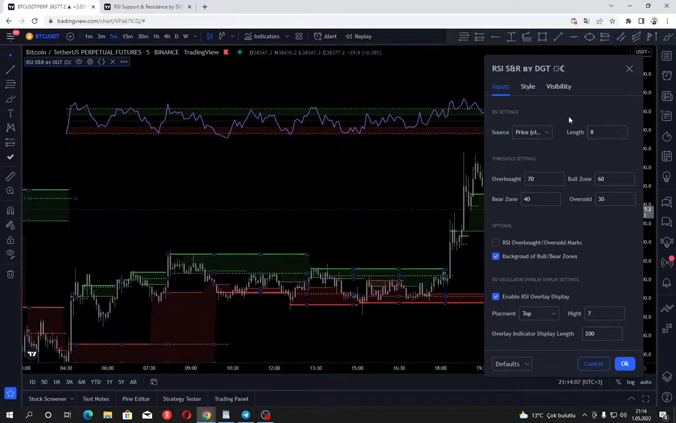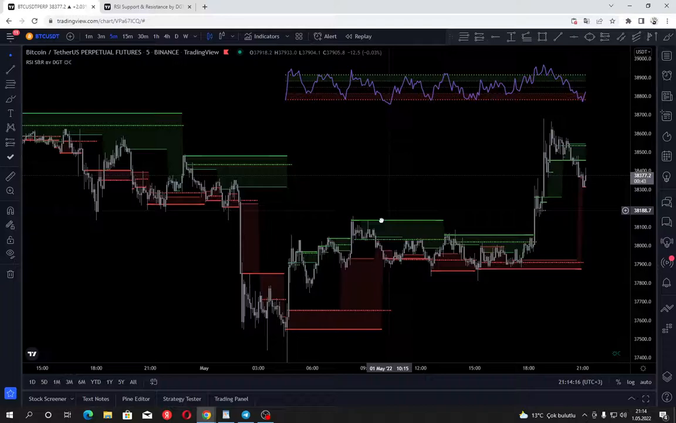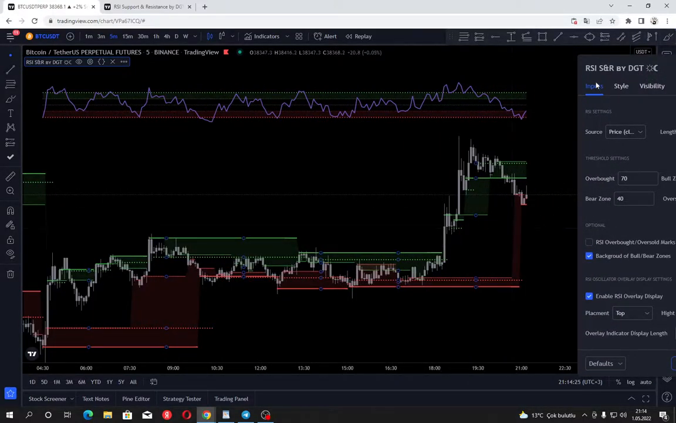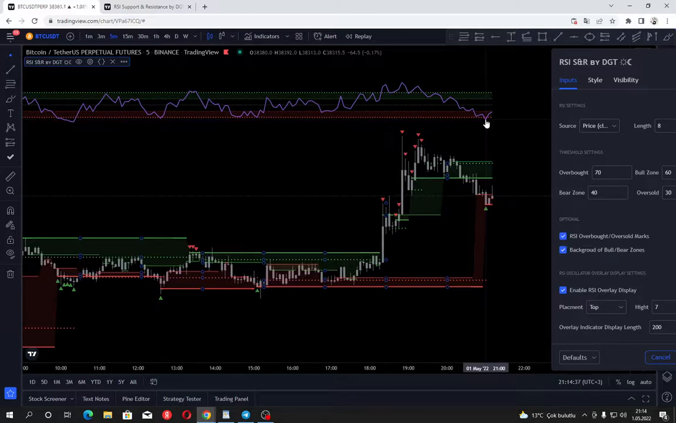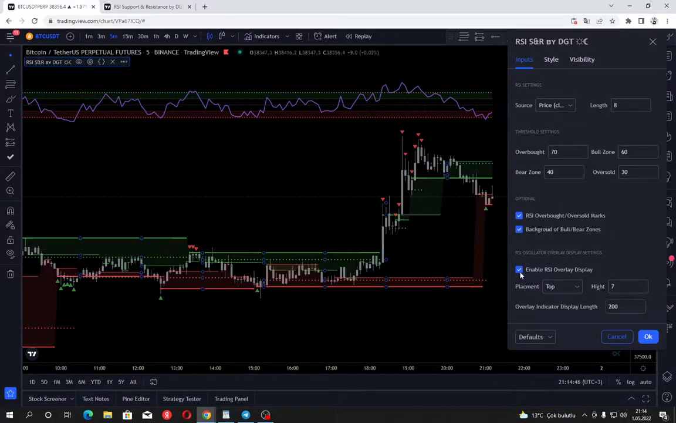For example, let's make the length 8, a Fibonacci number, and yes, you can see that the support and resistance zones changed accordingly to the 8 period of RSI, and you can mark the actual bars according to the RSI's overbought or oversold conditions like this. Check the condition and check the marks on the bar. The RSI at this bar is definitely at an oversold condition, and we have the marking as well. And you can enable or disable the aforementioned overlay display of the RSI.